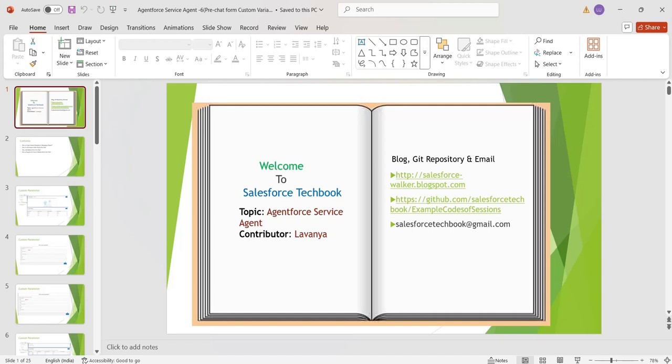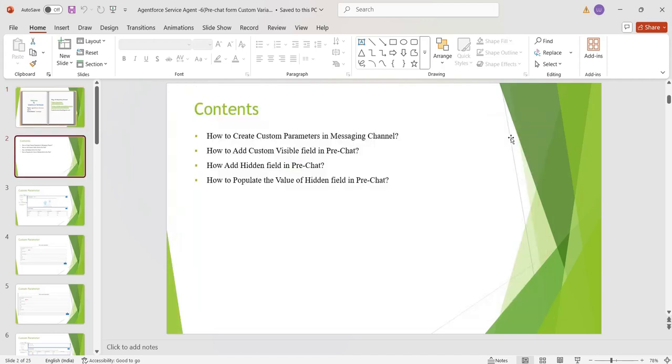Our topic is Agentforce Service Agent. The topics we are going to cover today are how to create custom parameters in the messaging channel, how to add a custom visible field in pre-chat, how to add a hidden field in pre-chat, and how to populate the value of a hidden field in pre-chat.